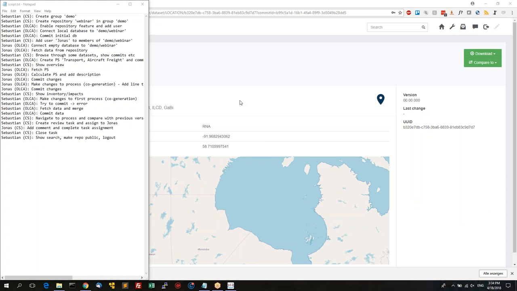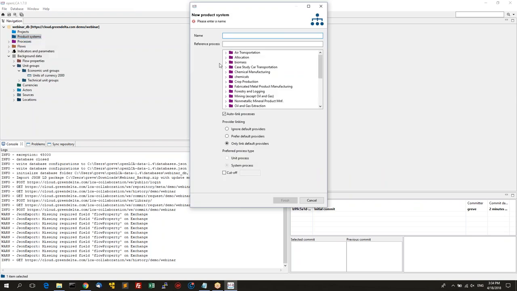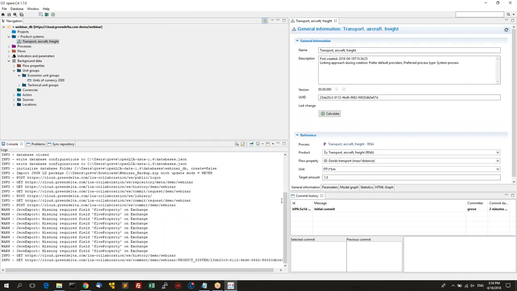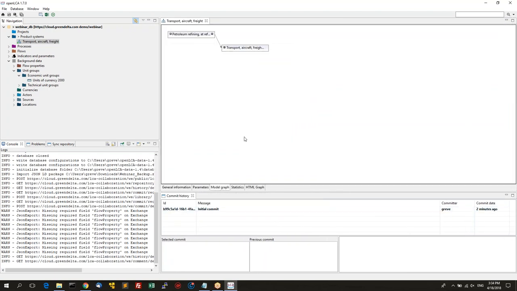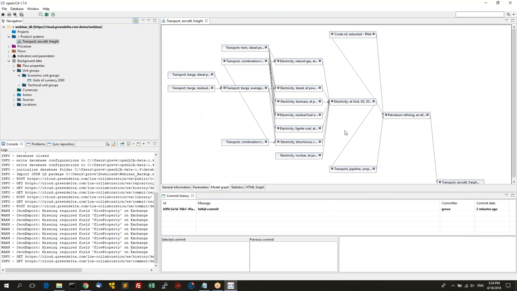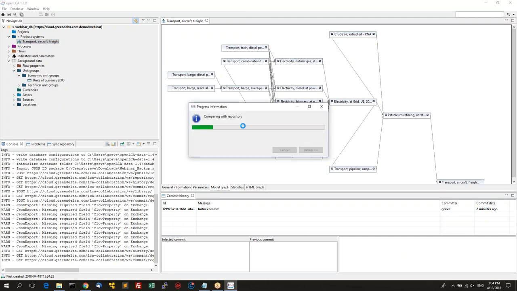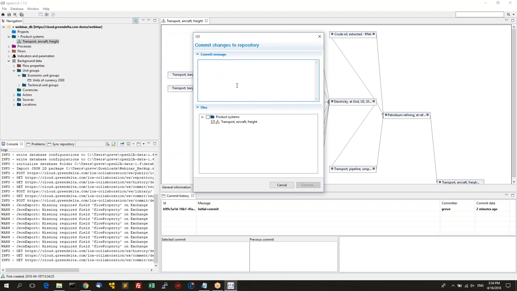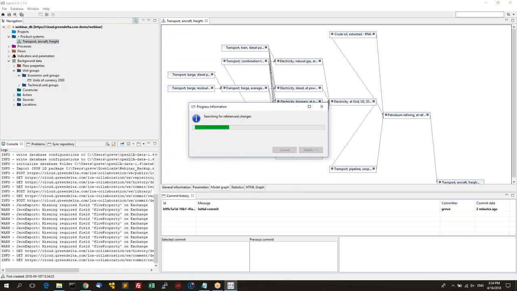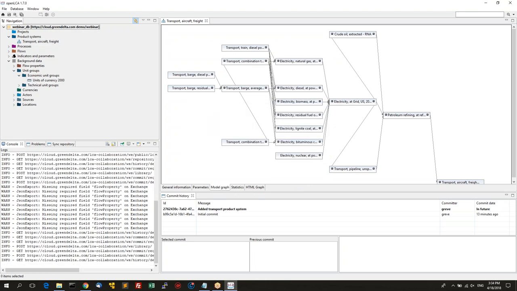Okay, so I will now create a new product system in this local database, and I'm using the transport aircraft freight process as a reference process. Okay, so the product system is a small one. There are some individual processes, but not many. And now I want to commit this to the repository, which is now, of course, much faster because it's just one data set.